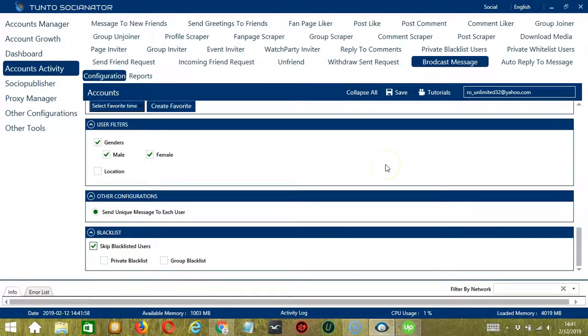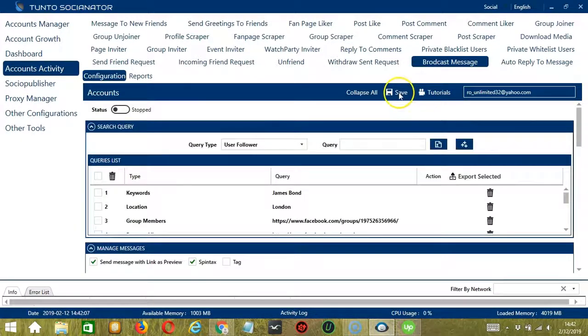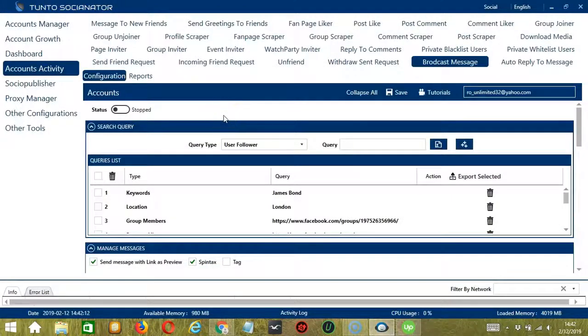When you're satisfied with all the configurations and are ready to start sending messages to Facebook users, let's scroll up and click Save. Success. After saving, let's click the status button to make it active. Now that it's active, let me show you another option in automating broadcast message on Facebook using Socianator. This one allows us to create campaigns, which is perfect for multiple accounts.